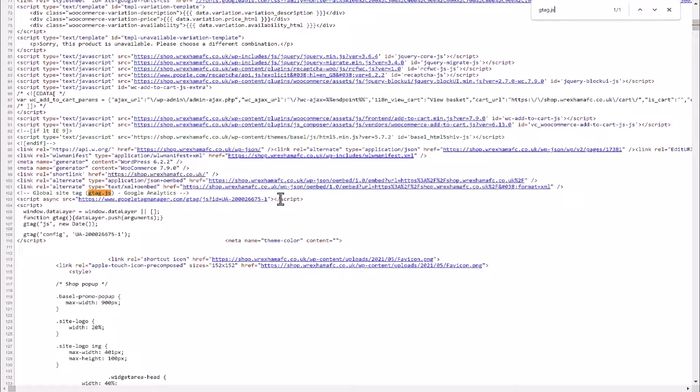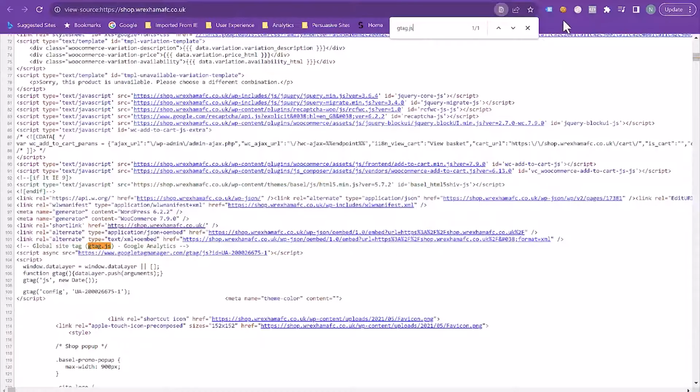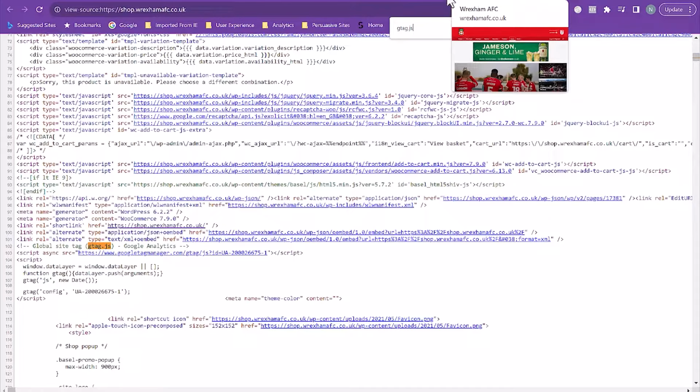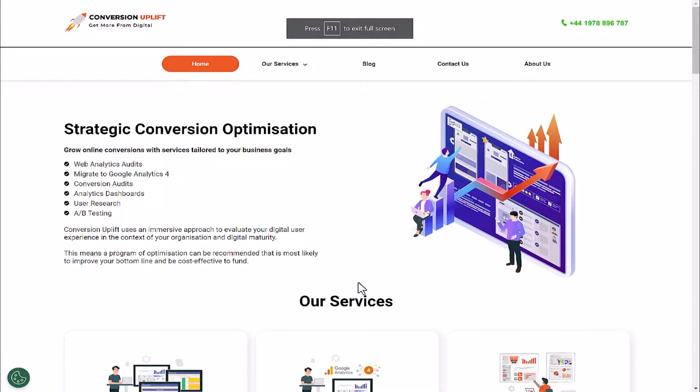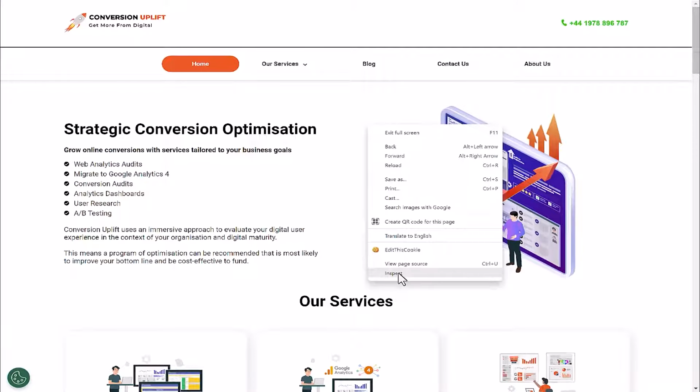Okay, but on some sites, this doesn't work because developers store JavaScript code in other files. So you need to try a different method. So we'll come out of here and go back to our site. And we'll again right-click, and this time Inspect.